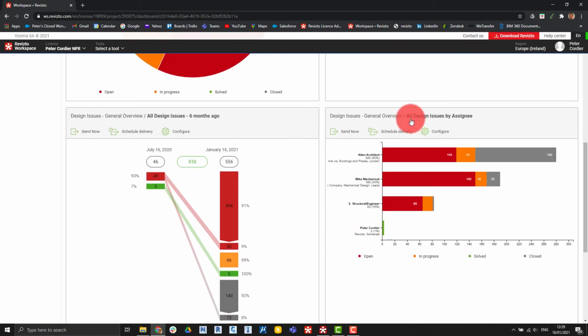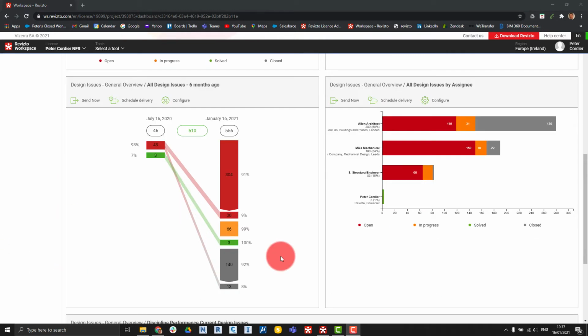There's another one here called All Design Issues by Assignee. So the idea is that you see not just the current ones, but the ones that are open, in progress, solved, and closed. So yeah, a good idea of the history of what's happened. And this one gives us a good visual on what's changed over a particular time period. So we can see here from July 16th, 2020, we had 43 open issues and 3 solved issues, and you can see what's happened to those today.